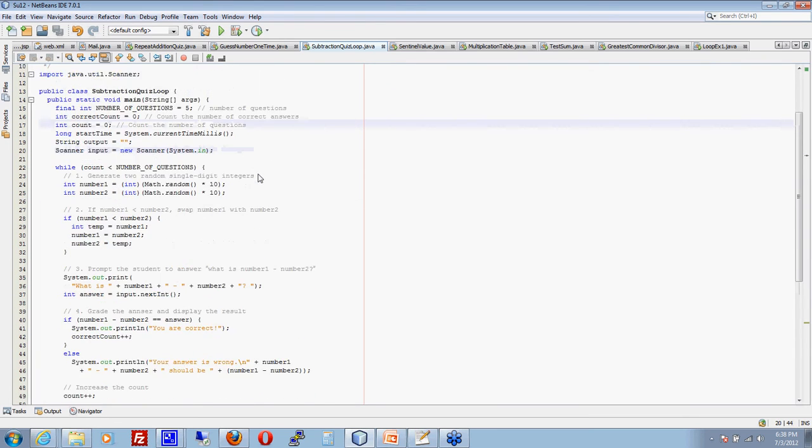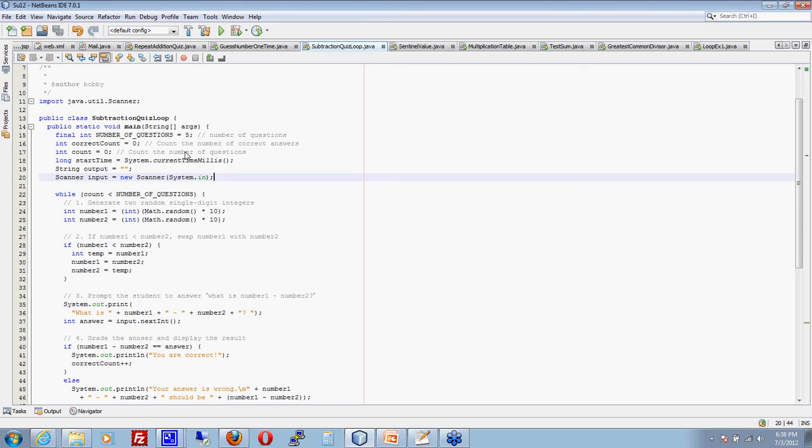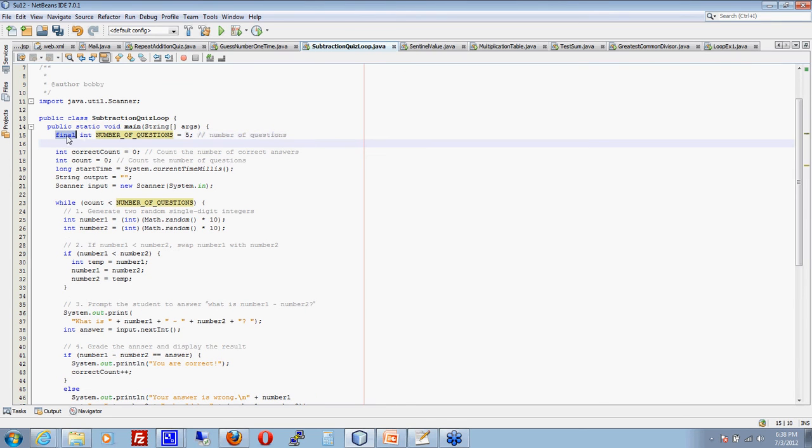Well, this one's kind of ugly. Here is an example of a constant. Remember, when we talked about constants, they would be final, and the variable name would usually be uppercase. Final means it's read-only. You cannot change it. And the value is 5. And then the number of questions, which is the constant name, would be uppercase.